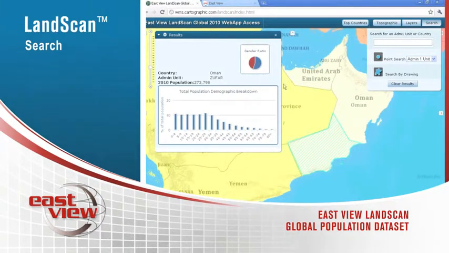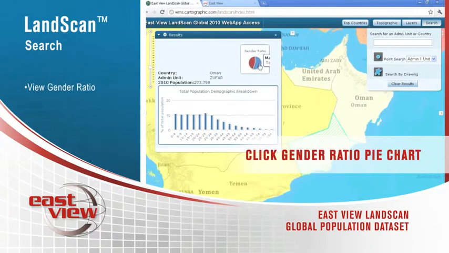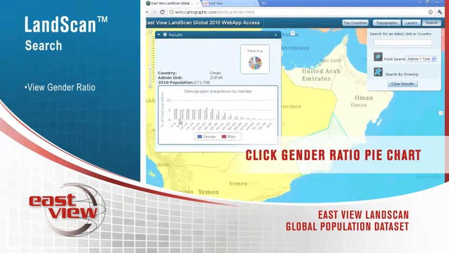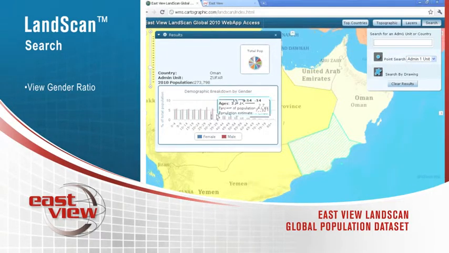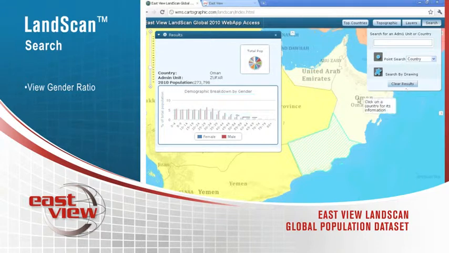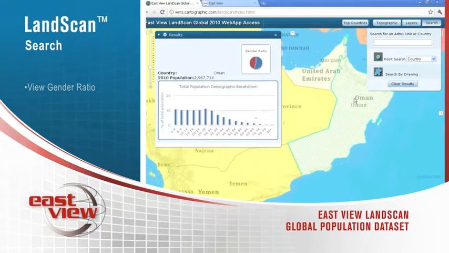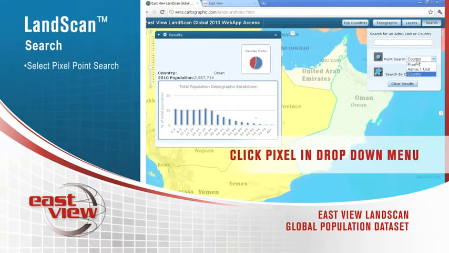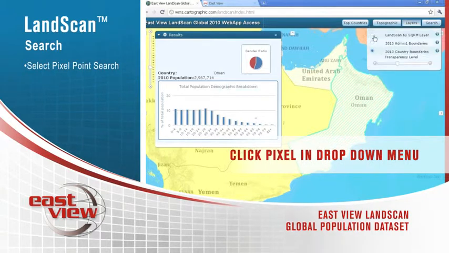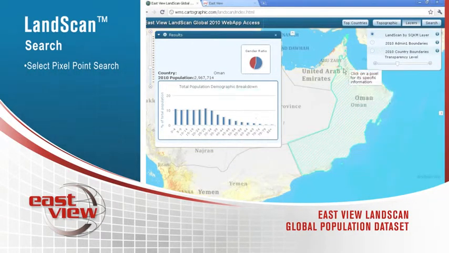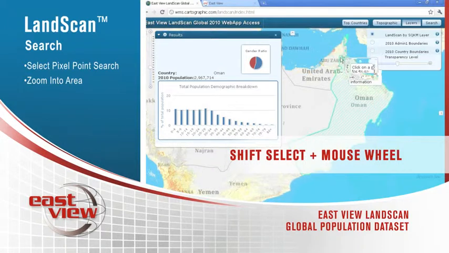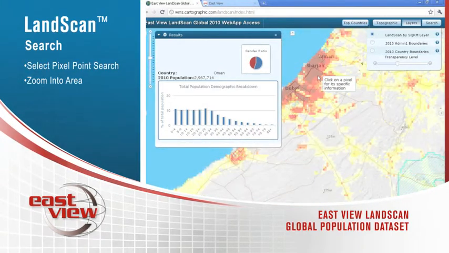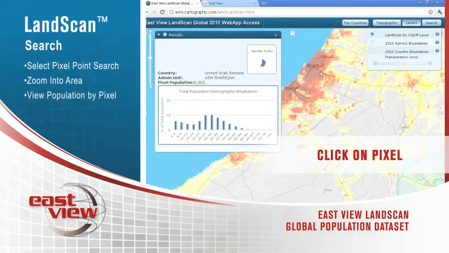You can also view the gender ratio. Simply click on the pie chart to see the breakdown between male and female populations. Again, you can also view this data at the country level and the pixel level. To learn the value of a particular pixel, turn on the Landscan dataset, zoom into an area, click on it, and get the population for that pixel.